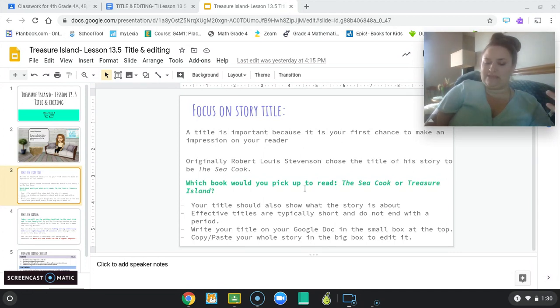So look at these ones, The Sea Cook and Treasure Island, right? Those are pretty short. The longer your title is, the more your reader's like, why is it so long? It's weird, blah, blah, blah.